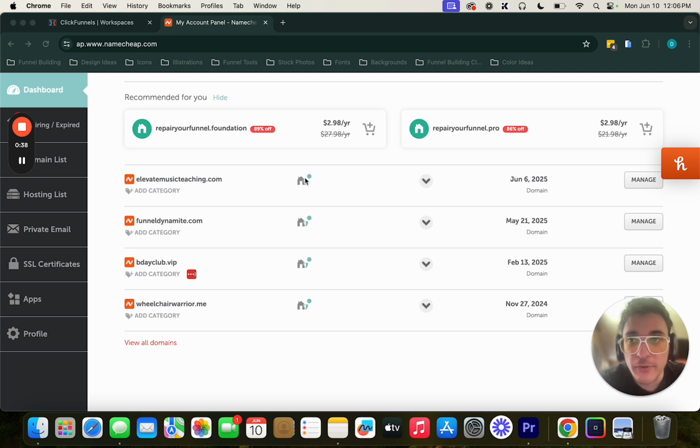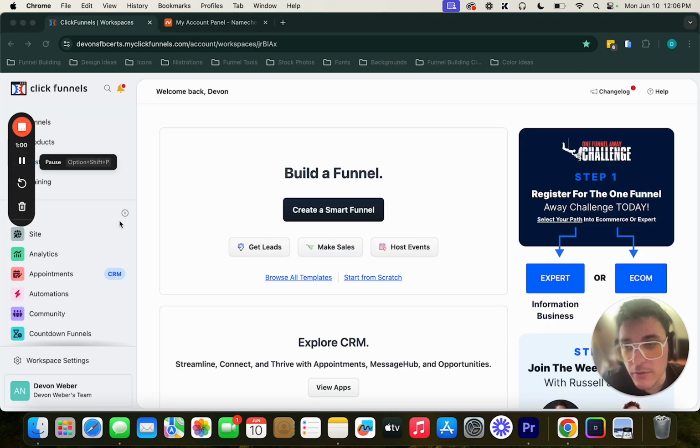So first things first, what you're going to need is obviously a Namecheap account, a domain inside of Namecheap, and then your ClickFunnels account here. So I have both of these open. What we're going to do is do this with a domain that I haven't used yet. So I'm going to go ahead and copy this domain here, and we're going to hop over to ClickFunnels real quick. Cool, I just wanted to make sure I was in the right workspace.